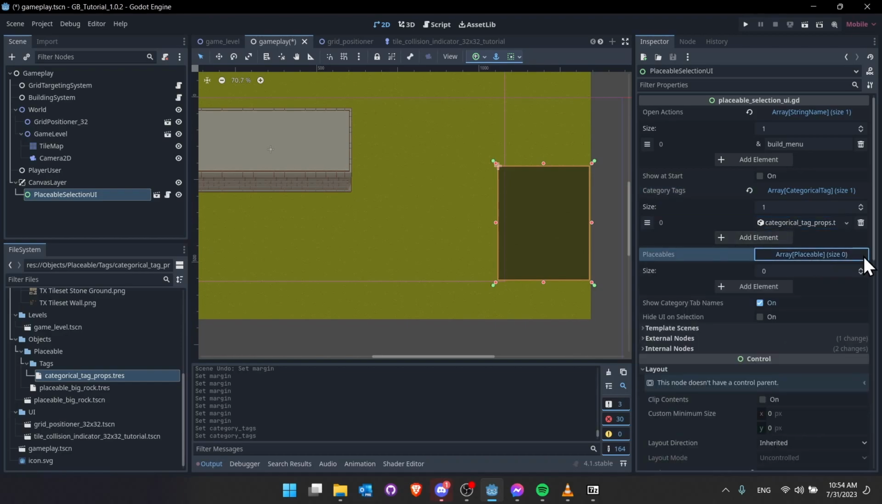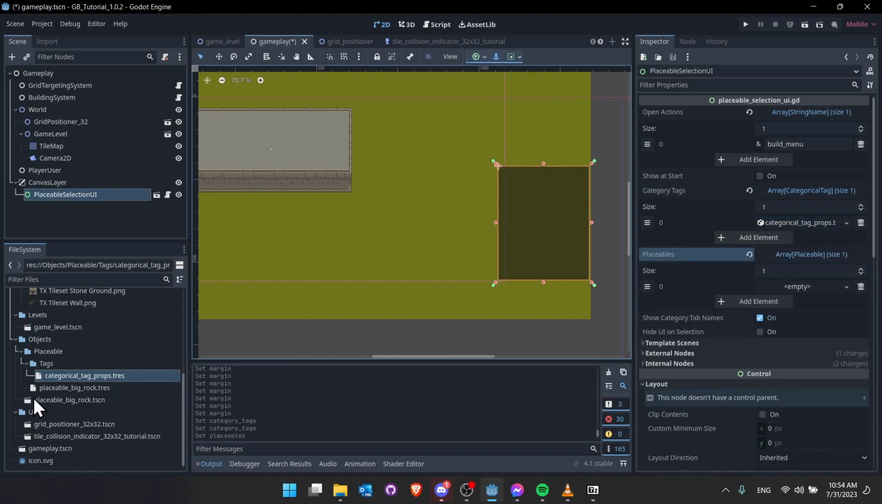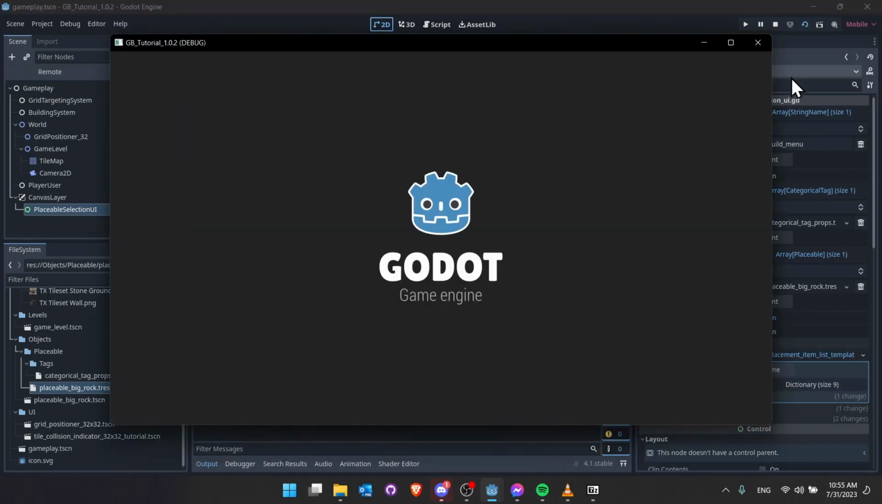Cool. Now we need to add placeables. So the placeable, we have the big rock. I'm going to drag that in here. So how this is going to work is that for each categorical tag, it'll add all the placeables that are added to this UI into each tag where there's a match. So a placeable could show up in multiple categories if it has multiple matching tags. So we run the scene.